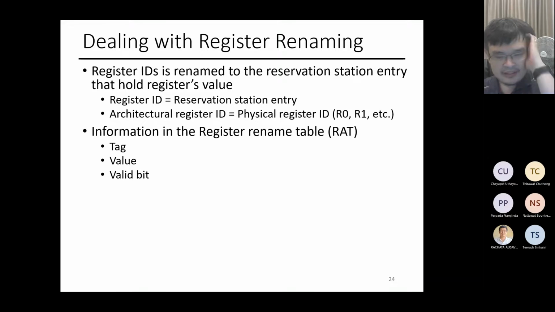And the register rename table, or RAT, right, consists of the tag, the value, and the valid bit. And typically, there'll be one per execute unit. And again, I'll show you how this can be done.